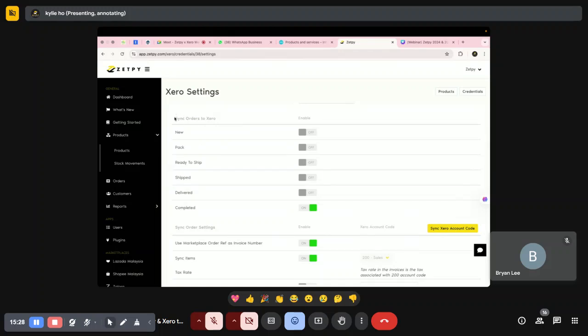And the next one, the sync order to Xero section. This one is also quite important, so I just want to highlight it here, because when an order comes in from a marketplace, it comes with multiple statuses. You have a new order status, where, let's say, the customer, the buyer, just placed an order. This is considered a new order status. And you also have the ready to ship status, which means as a seller, you have already arranged the shipment, like you already printed out the airway bill.